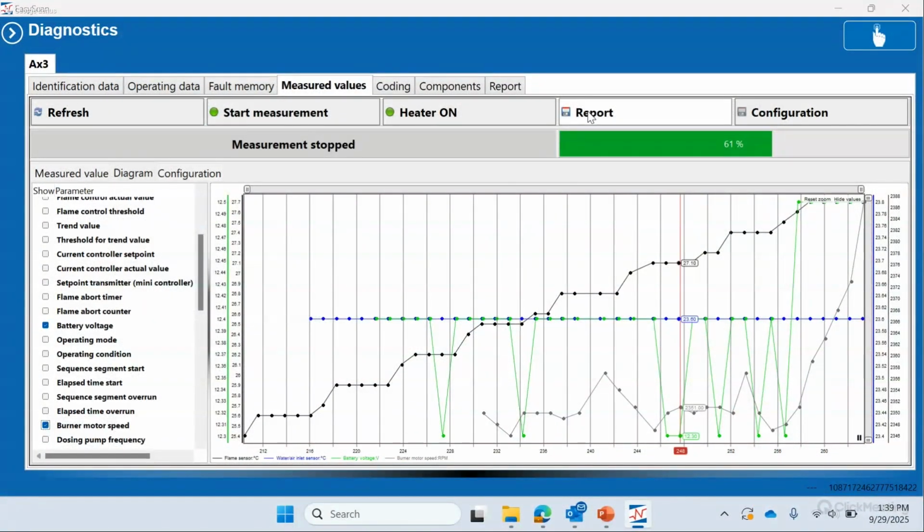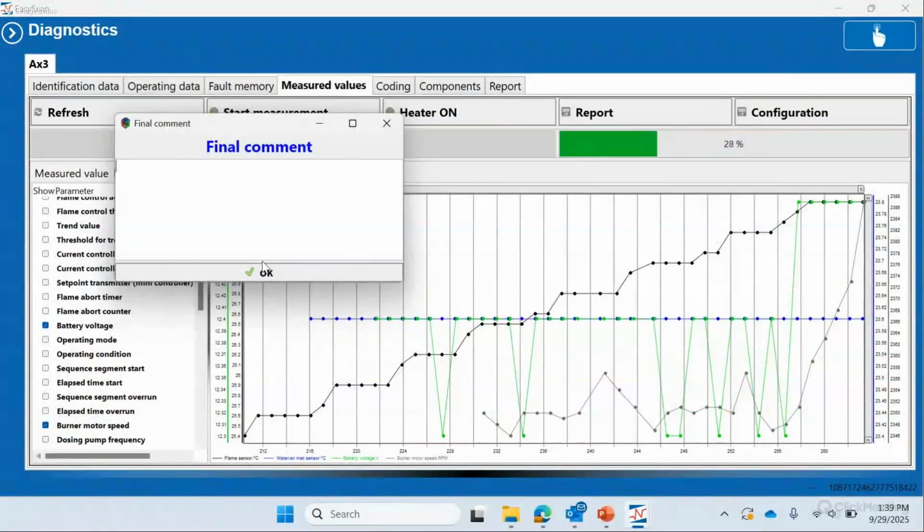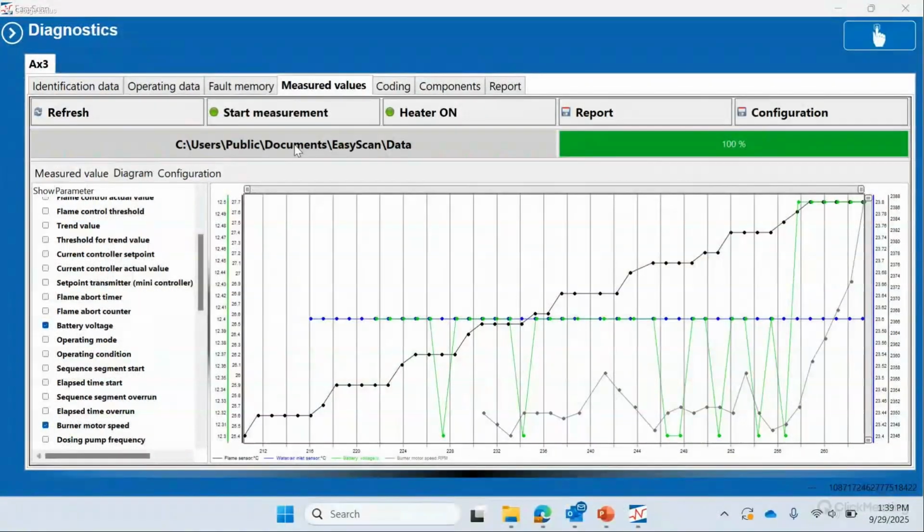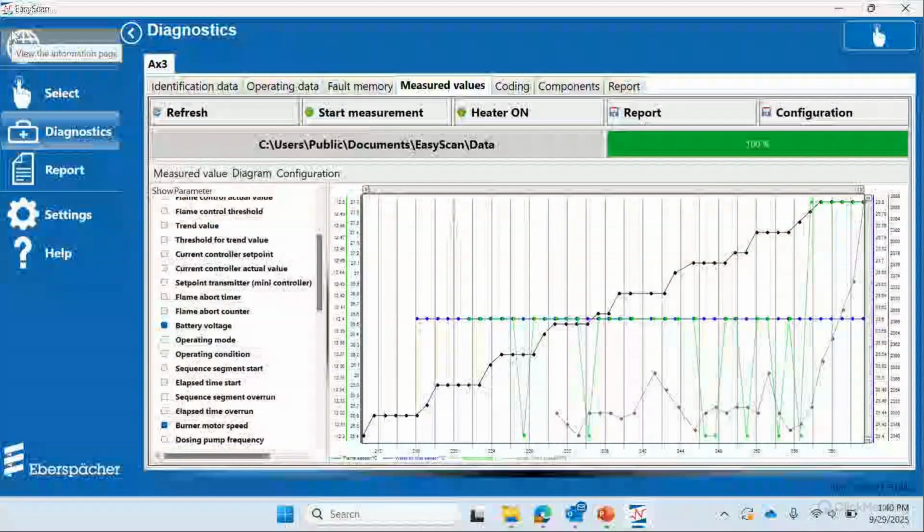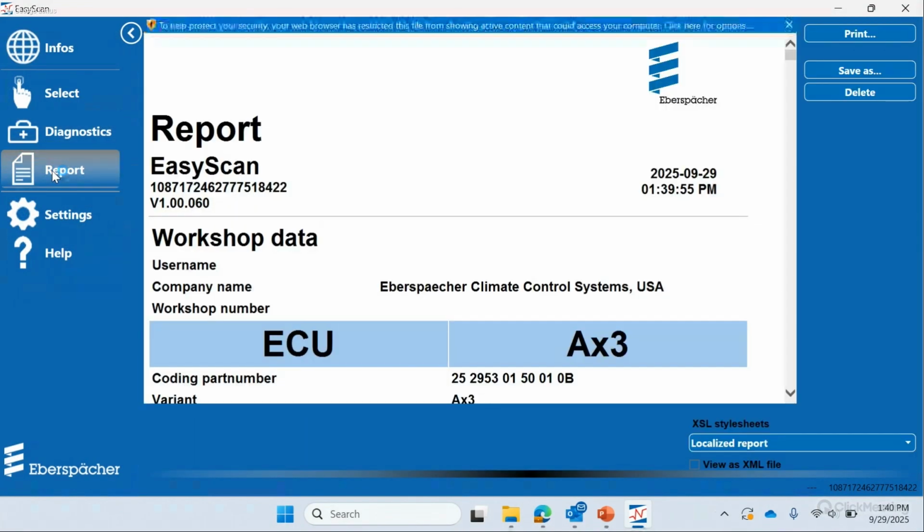So here we go. I click on the Save Report button. The log data status appears. You can always enter a final comment based on the observations made. Click OK after you're done with that. And now the log data has been successfully copied to the report. So let's expand the main menu by clicking on the arrow button. Go back to our report page.